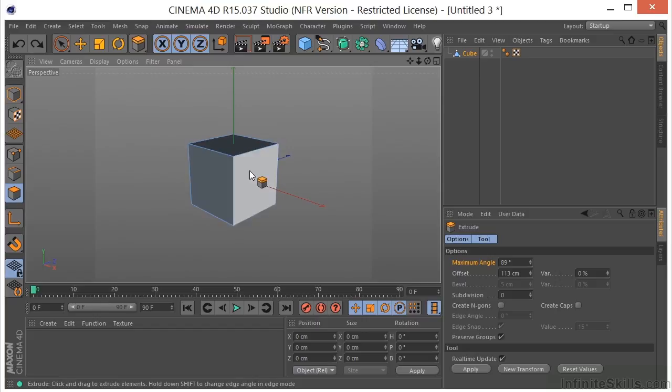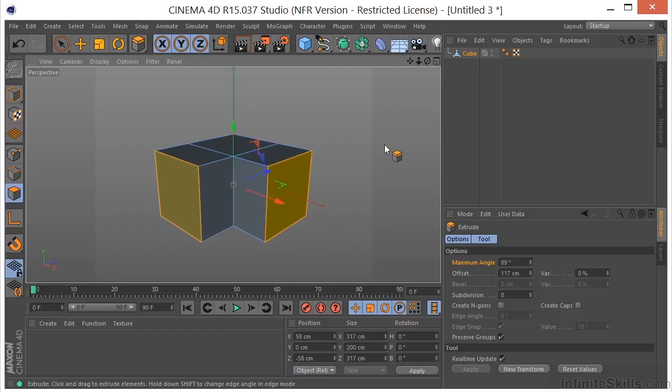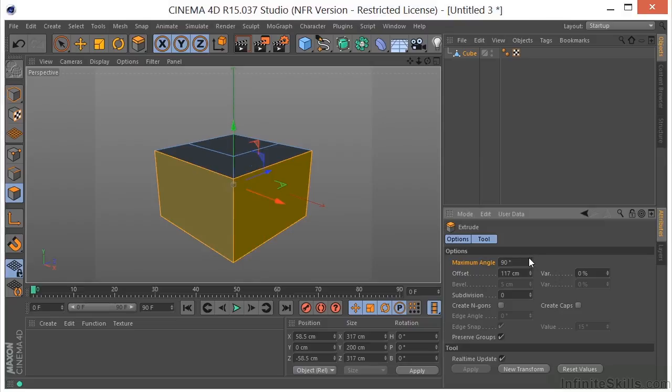I'm going to select just one face and I'm going to left click and drag to the right. Okay, let me go ahead and Control Z. I can select this polygon and this one, and I can click and drag to the right, and they will be extruded along the surface normals. Now again, we have preserve groups selected, so if we take this to 90, you can see that it extrudes differently. All right, so that's important.